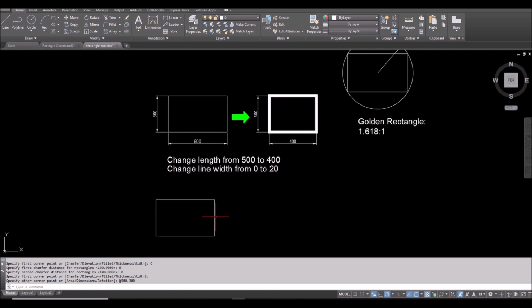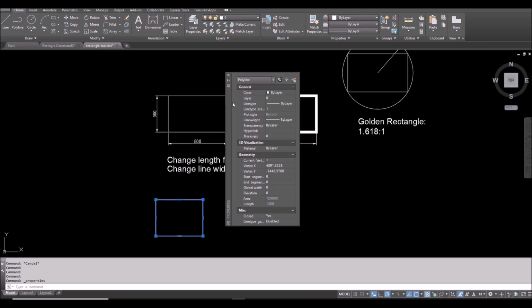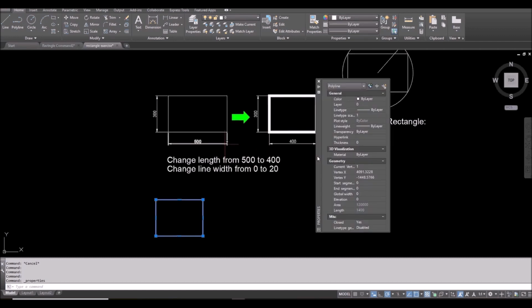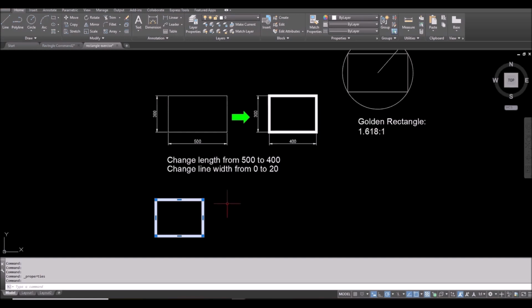First I will click on the rectangle. You can see this blue box, and then you can click on the middle here and move it horizontally to the left, and then you input 100 spacebar. You see, you change it to 400 now, and then you press Control 1 to access the property menu here. From here you specify the global width to be 20. So from here you can see again the rectangle is actually a polyline.